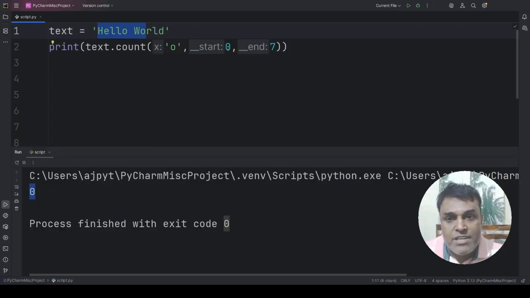Now, if I give 0 as start, it will start from 0, but if I give 7 over here, it will go till 6. Remember that. So the end value will be n minus 1, one less always. So it will start from 0 and go till, basically, it is going to check till W. So in this particular part of the string, we have only one o, so in that case, it is going to print 1. So we can also have the starting index value and the end index value if you want to count a particular character or a string in a part of that particular string. Okay, so this is how to do it.